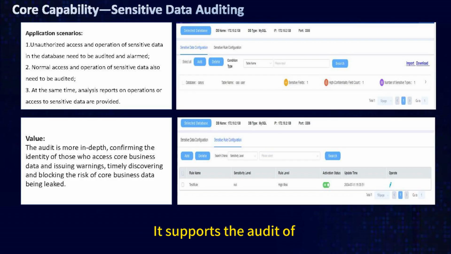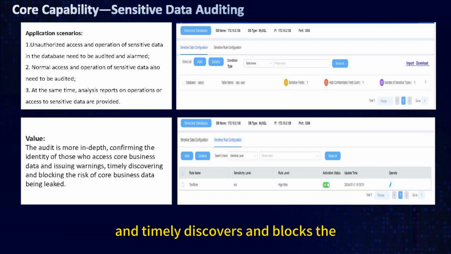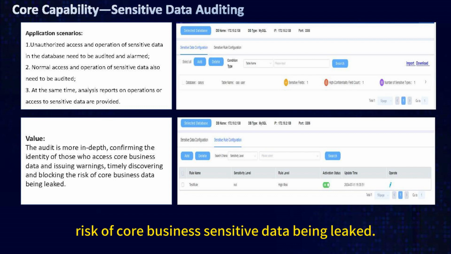It supports the audit of sensitive data access through the configuration of sensitive data and rules, and timely discovers and blocks the risk of core business-sensitive data being leaked.